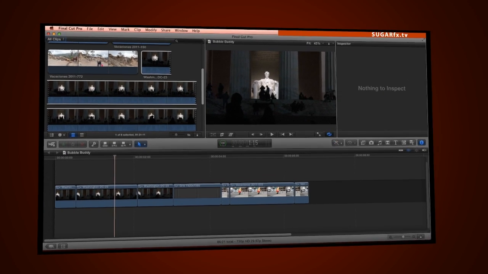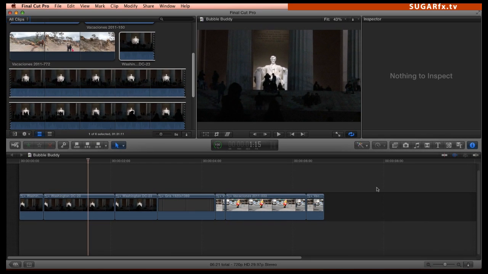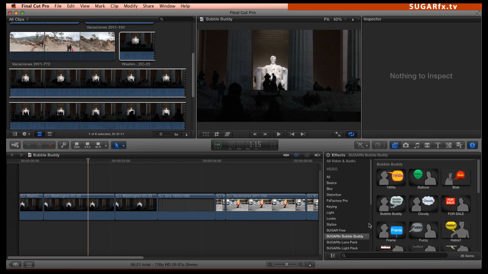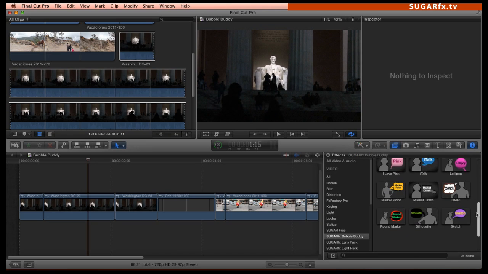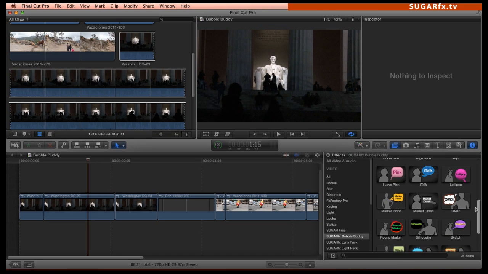I am in Final Cut Pro 10, and Bubble Buddy can be found in the Effects browser under the Sugar Effects Bubble Buddy category. There is a lot of different bubbles that can be used in this collection, and they all can be customized in several ways. Let's take a look at what we can do with them.